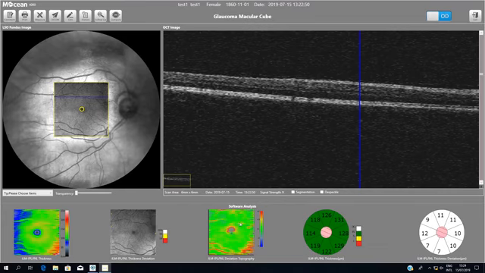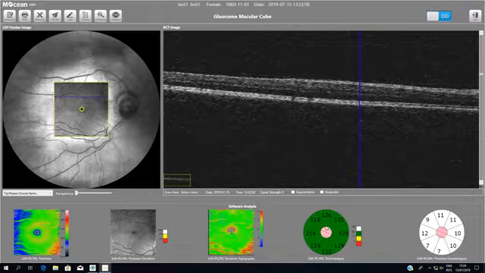At the third map, you can see the deviation topography of your patient compared with the normal results, and at the fourth map, you can have the absolute number of the ganglion cell thickness. Of course, at the last map, you can see how your patient deviates from the normal values.